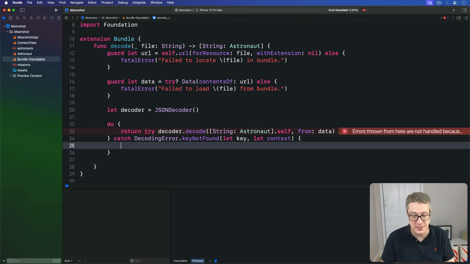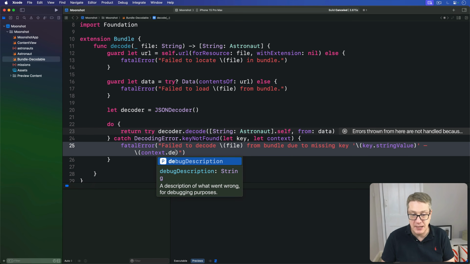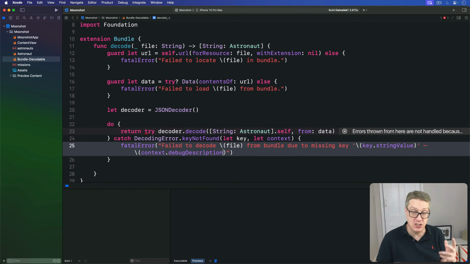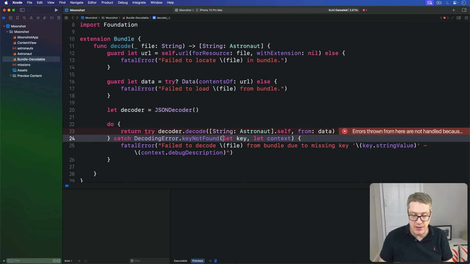Let's tell users that. We'll say there's a fatal error saying we failed to decode that file from our bundle due to a missing key, which is that key string value. And for any extra information, I'll just also print out that context debug description. Give me any extra details of string here now. So if there's no key found, say it's missing a key.